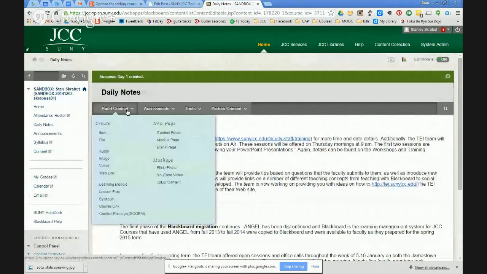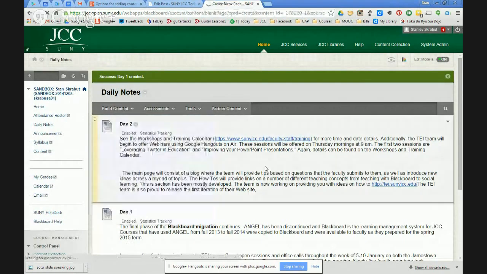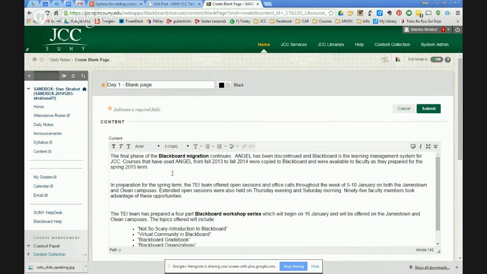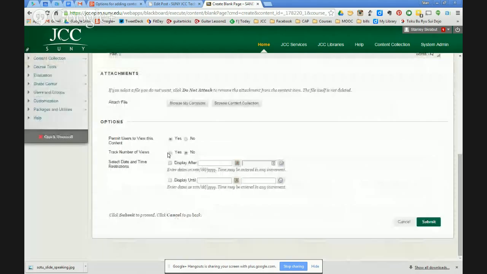All right, for this option, I'll hover over Build Content and select Blank Page. And when I select Blank Page, I have kind of the best of both worlds. So I have Day 1, right? And we'll call it blank page too, so we know we're dealing with the right one. I will go back to my original document and copy that particular text out, track number of views, and hit submit.